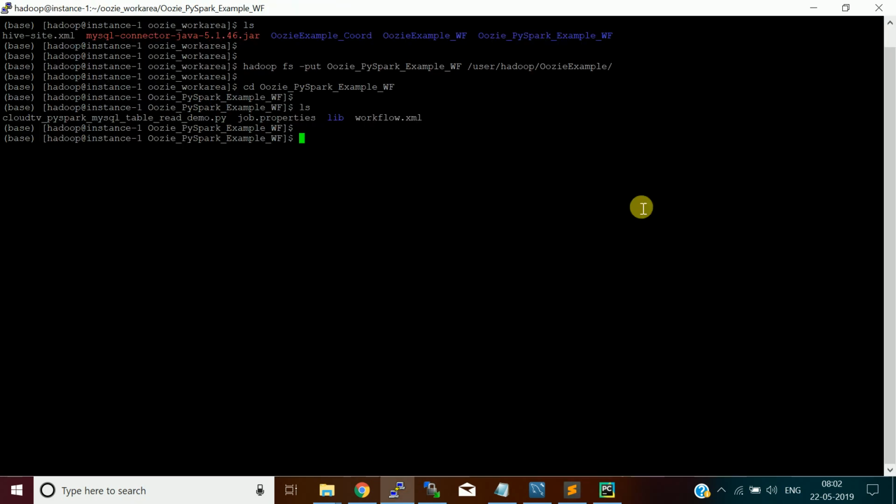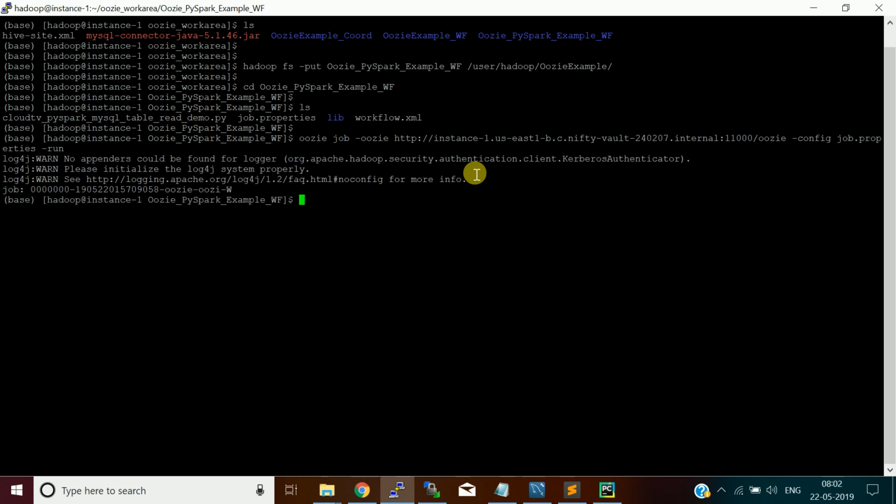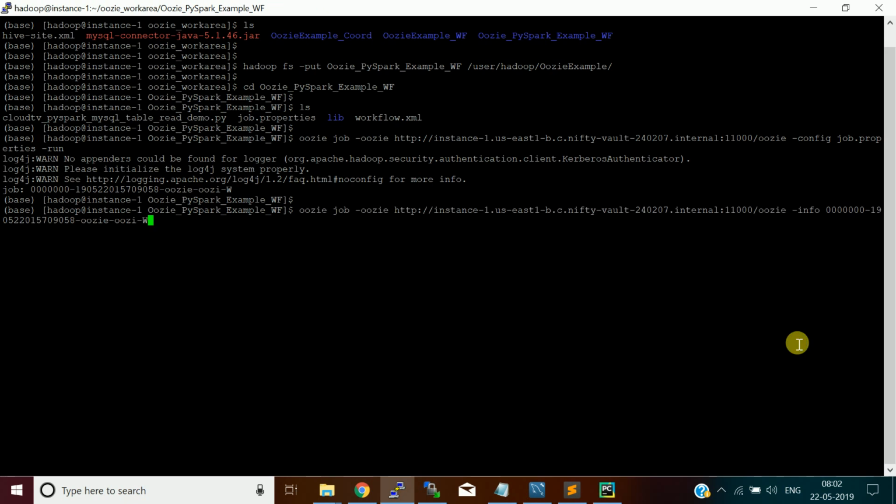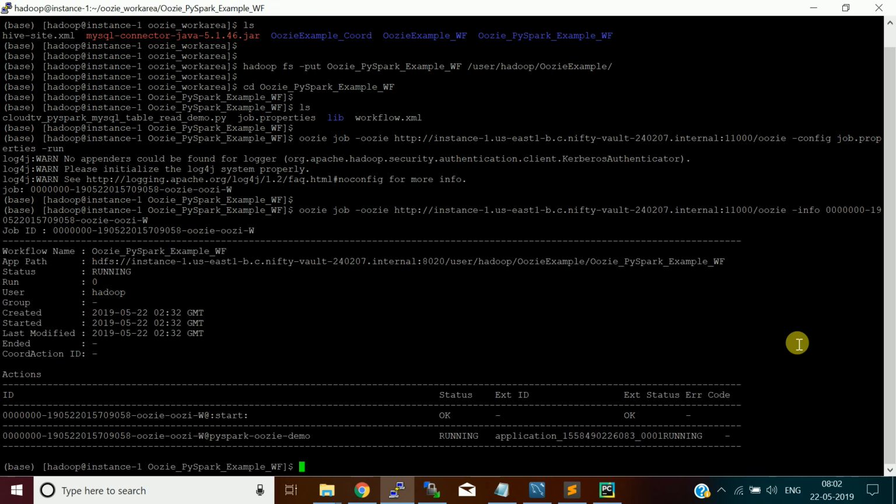Copy this, and run it here. Okay, so it has created the workflow and got a workflow ID. If you want to see it on the command line, you can use the command oozie job -oozie, you give the URL, then -info. There is a -info command, and you can find the status of this Oozie workflow. So it is in the running state.